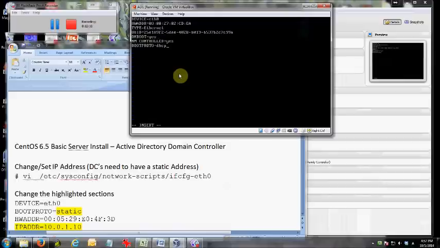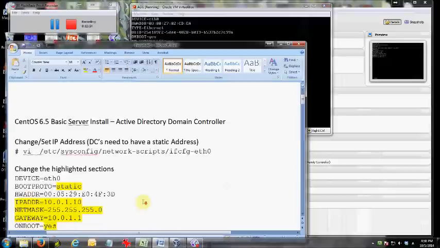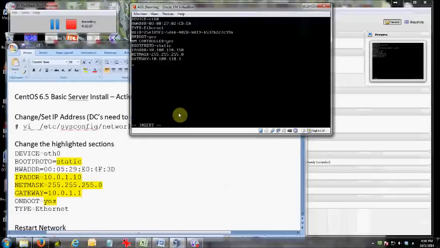I'm going to come down here and change DHCP to static. And I'm going to put in my information for my IP address and everything that I want for this computer. 10.1. And this will be 150. Then it's going to be netmask. It's going to be gateway. And let me double check my notes to make sure there is nothing else we need to change, and there's not. So we are done editing this.